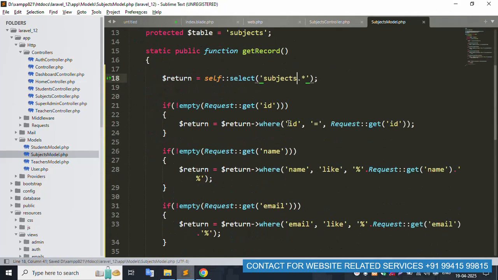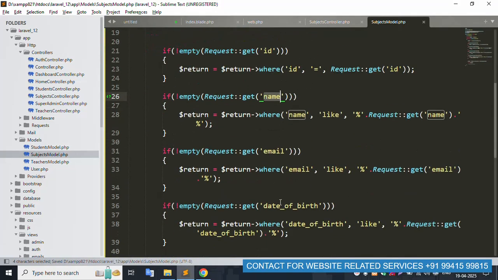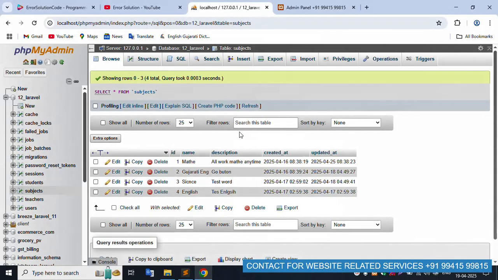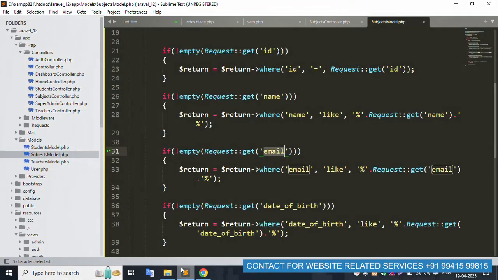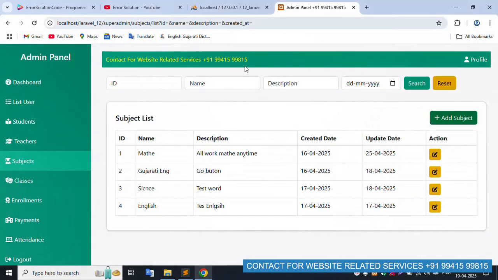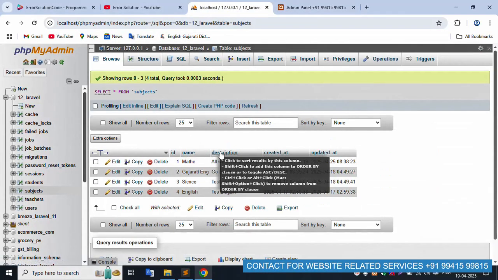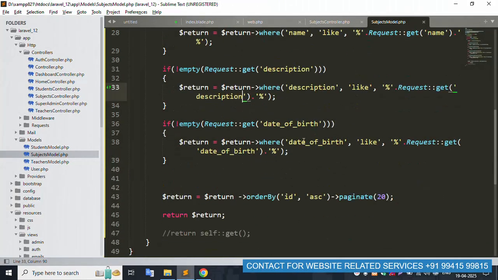First of all, the ID is available, second is the name, third is the description. The description is available, same name, copy this description. And third is the created date. Last is the created date, same name, copy. All these fields are available, the same fields as in the database, with the same name. Only fields with the same name are successfully pasted here.